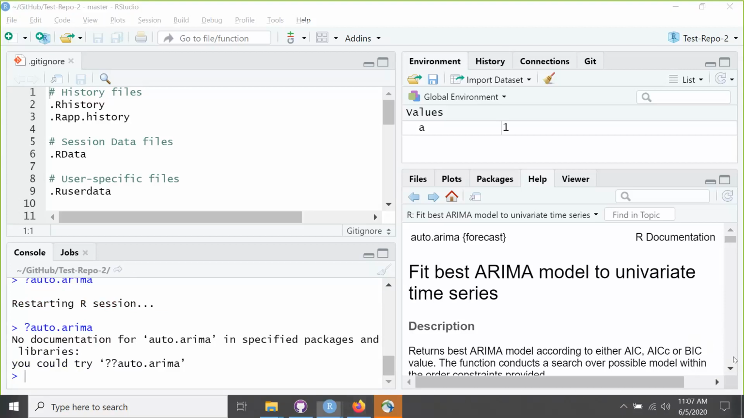Okay. Unloading all packages. Yeah, so that Stack Overflow one, I didn't click on that. My guess is that they're giving you a command line answer, but if you're working in RStudio, just do Restart R.